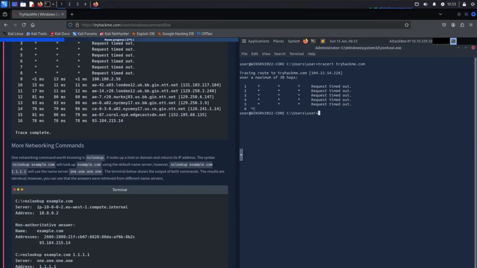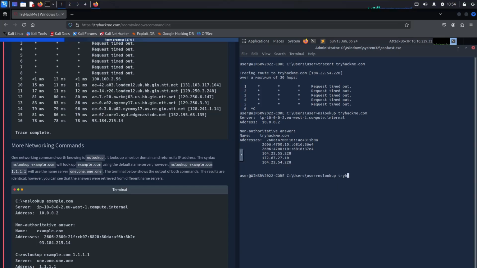So let's see more networking commands. One networking command worth knowing is nslookup. It looks up a host or domain and returns its IP address. So the syntax is simple: nslookup, then the domain name. So let's try this. nslookup tryhackme.com. So it gives the address. Let's take another example. Let's follow the same one, example.com.